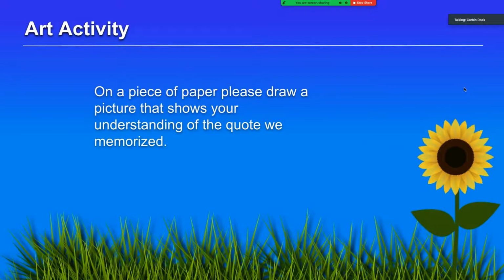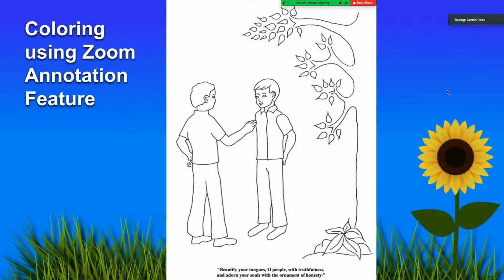And then the other thing that we have on here is the coloring using the Zoom annotation feature. Now this allows the group to color together. So everyone on the Zoom children's class will be able to color the picture together. So it's good for a couple of different things.